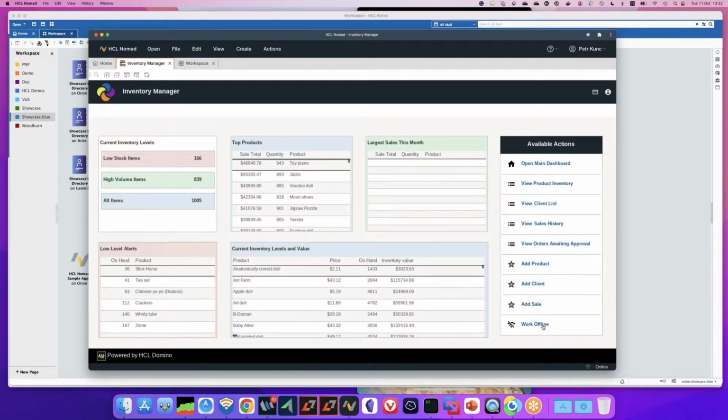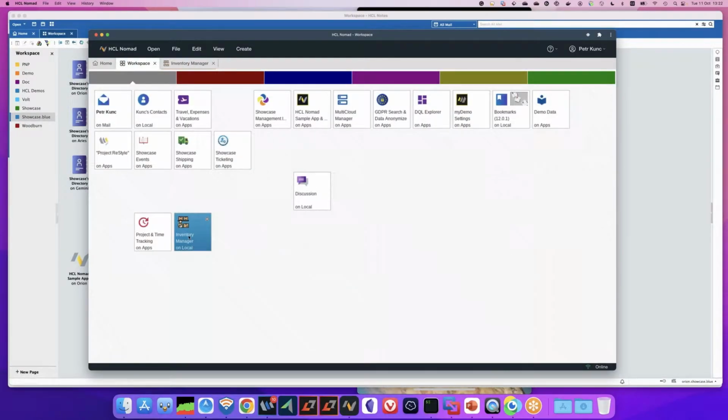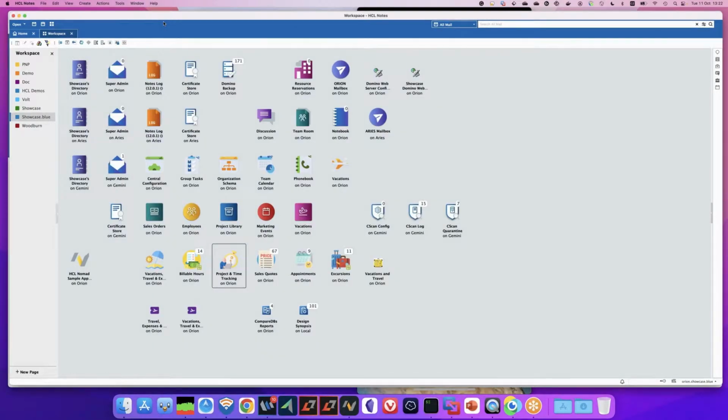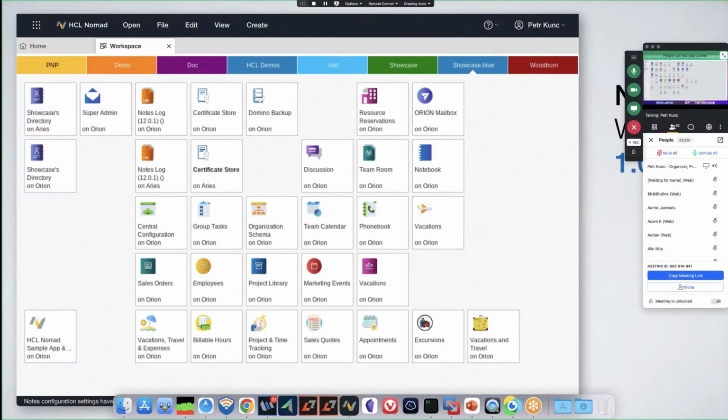And if I click work offline and work online, it switches. And now it automatically switched to local. And now everything that I see right now works from local NSF, not from server. So even if I open the Nomad application and I'm out of Wi-Fi and mobile connectivity, I can still work with the application if it is replicated for local usage. So this is completely new in the latest Nomad versions.